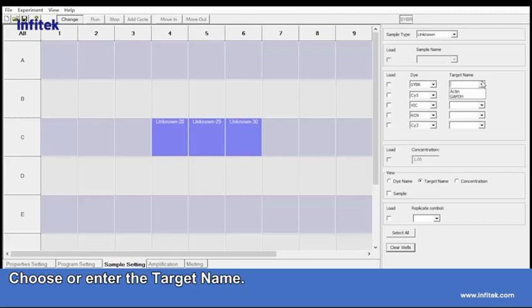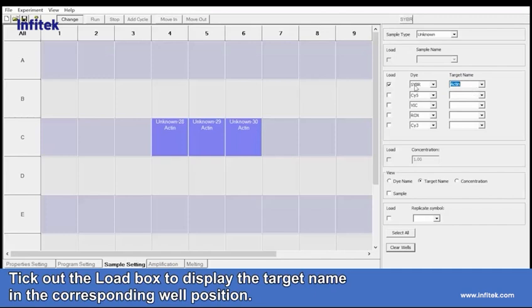Choose or enter the target name. Tick the load box to display the target name in the corresponding well position.